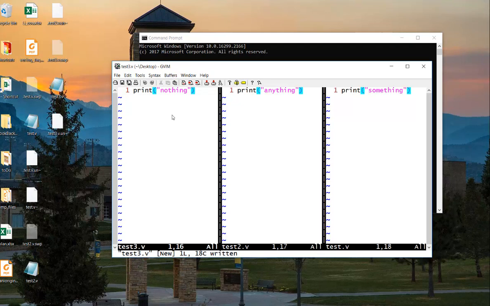You can switch the cursor between all these windows by pressing Ctrl and W twice. This moves the cursor to the middle one, and you can see the file name at the top has changed to test2.v. Do it one more time and it moves to the third one. You can move it back.